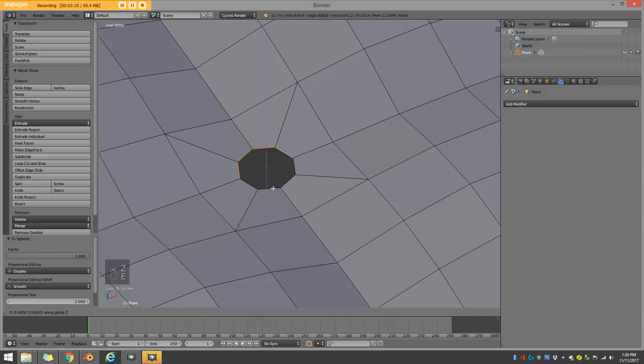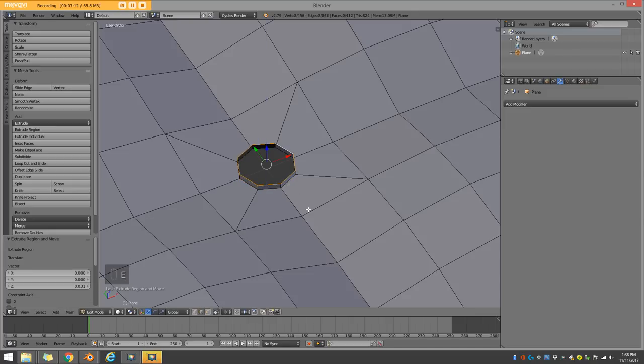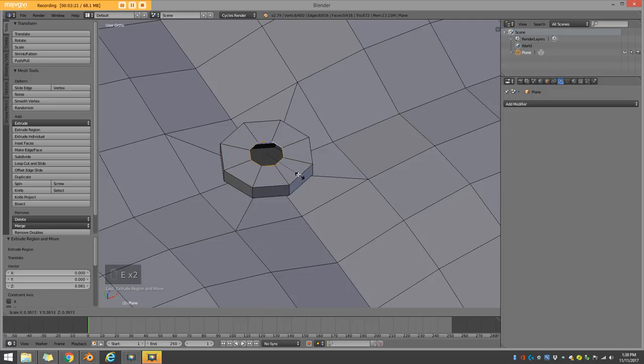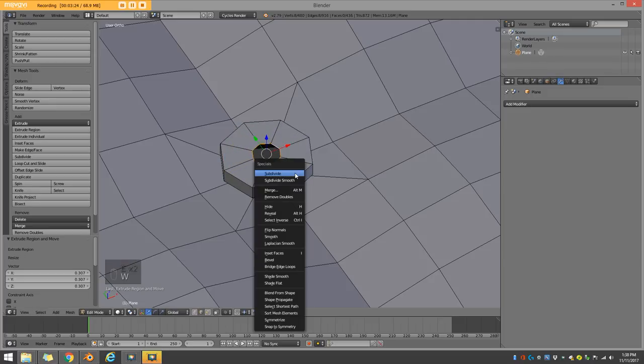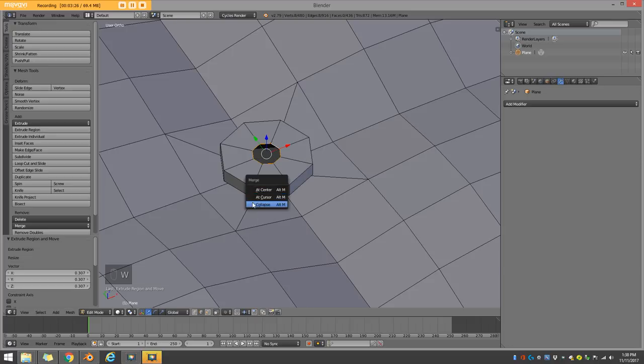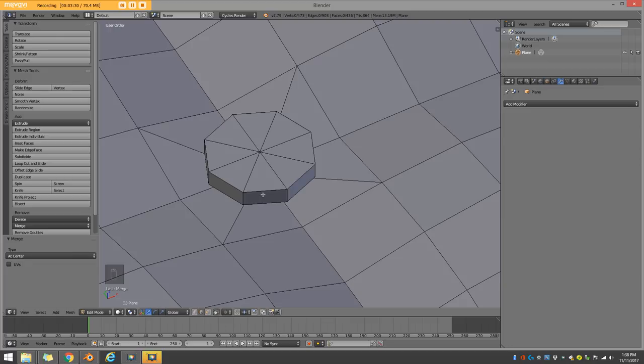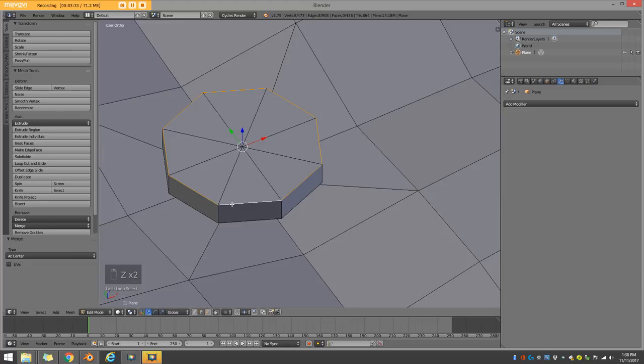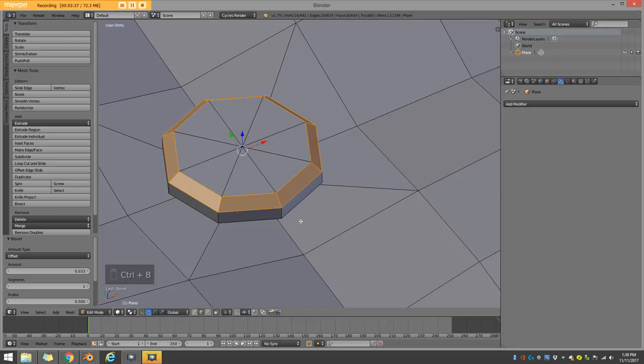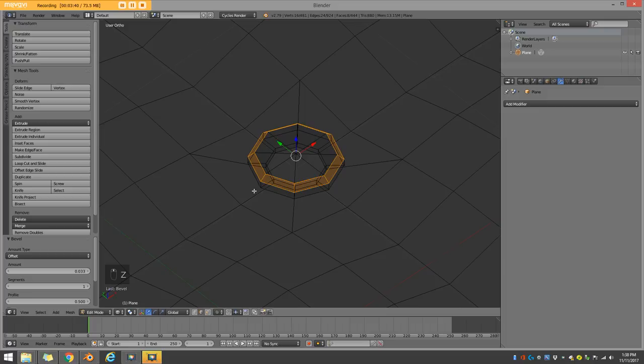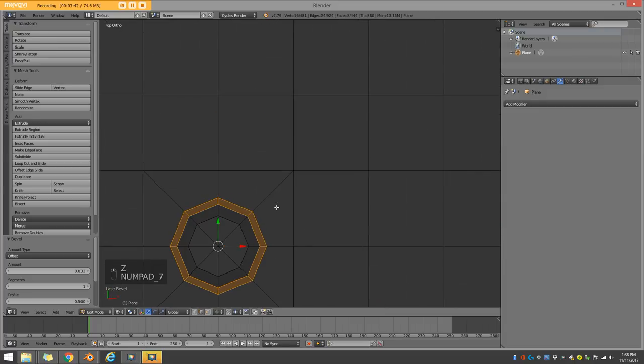So we're going to go E, Z to extrude up, and then E, S to extrude out, and then E again, Z to extrude up, and then E, S to size in, and then we're going to go W, merge, and merge at center. Then we're going to select this edge loop here and go Control B to bevel. I'm going to create a bevel like that just to round our button out. And that is our button right there.